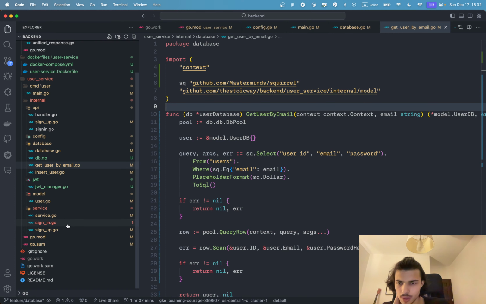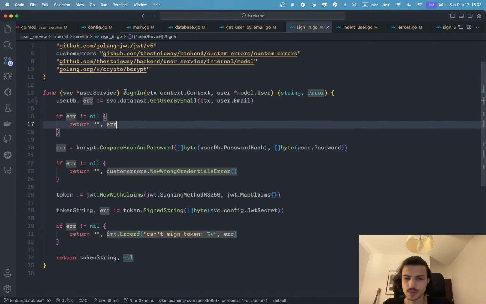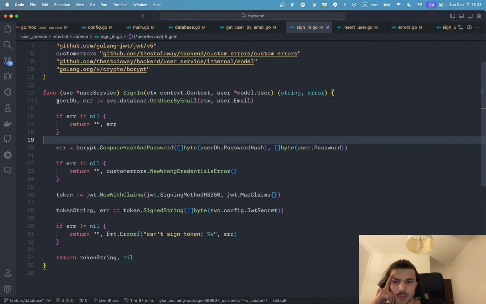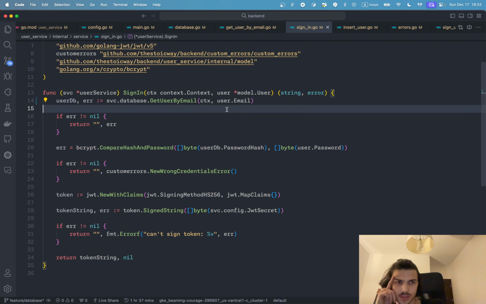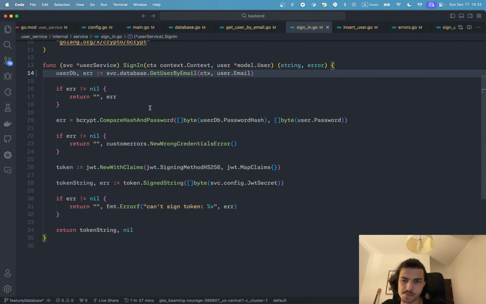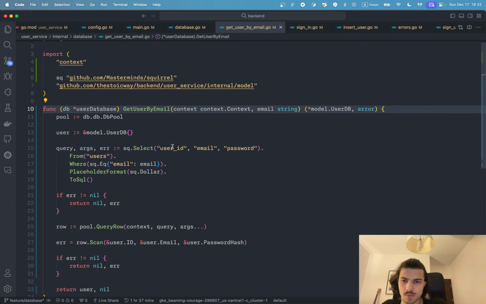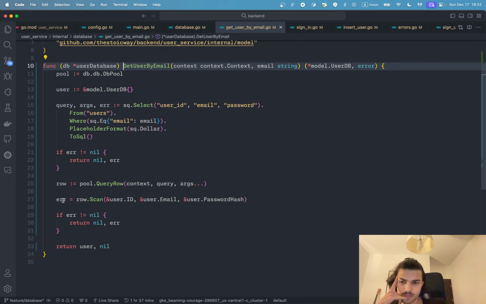So let's check if it works. Actually let's add some logic in the service and check if it works. So we will retrieve our user in the service. We will compare the hashed password in the table and the provided password by the user, and we will return. If it fails, we will return the new wrong credentials error. Yeah, and it returns user.